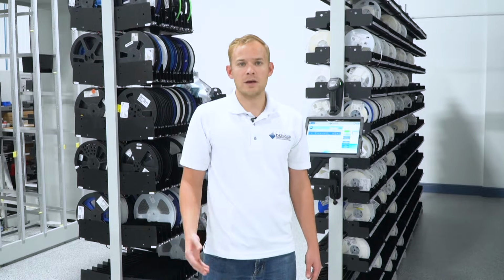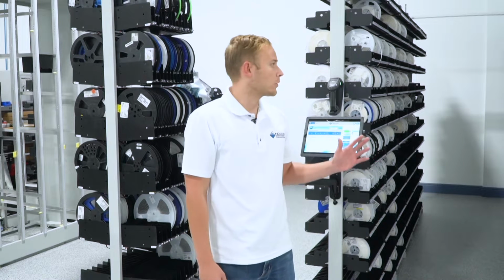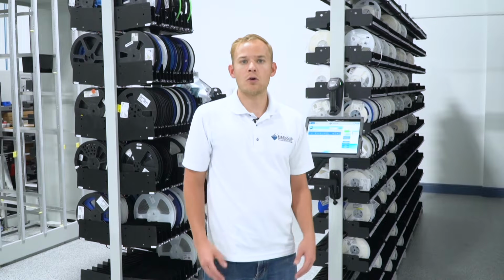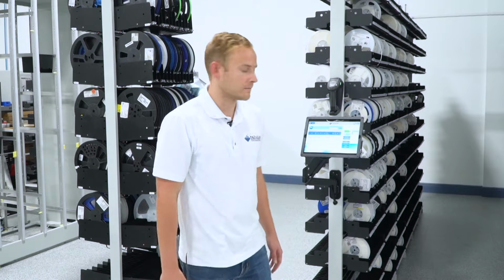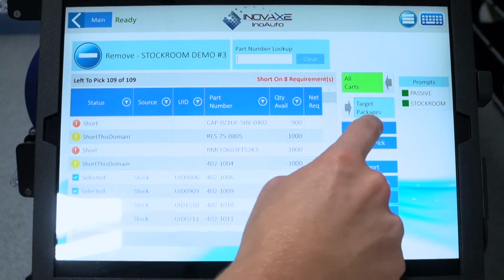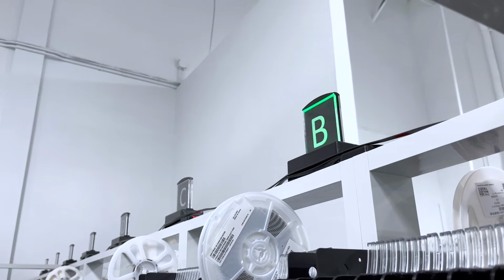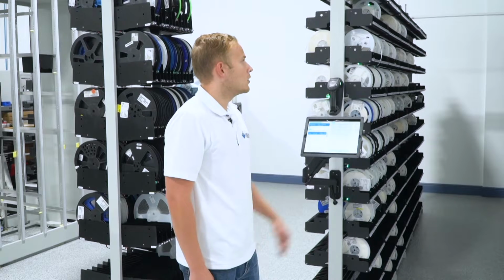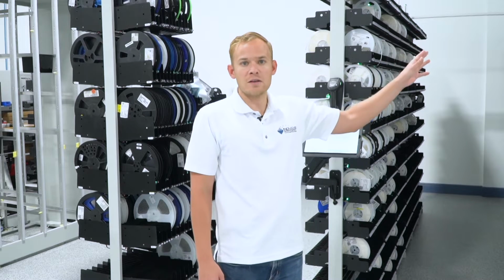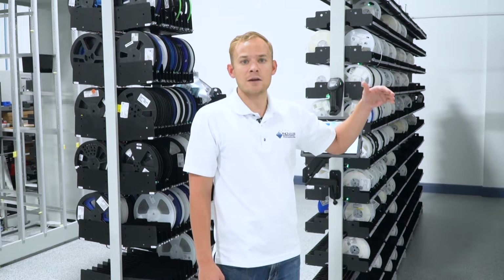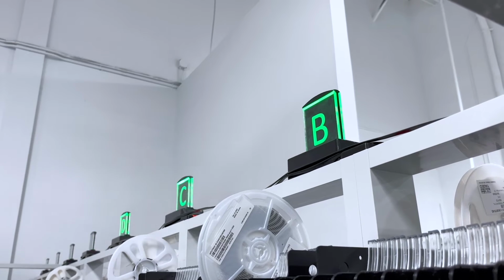You can use free pick, which will illuminate every reel for you all at one time, or you can use prompt pick, which will light up the reels one by one using a feeder position. For my first kit, I'll use free pick, and then you'll see within seconds, the entire kit lights up for me. Notice how the beacons tell me which side the reels are on, and then as I remove those reels, the beacons will turn off.